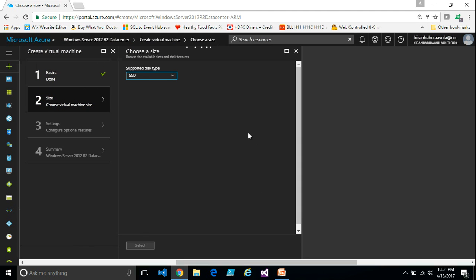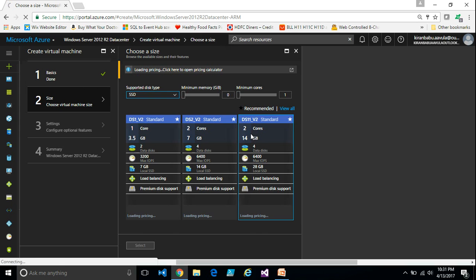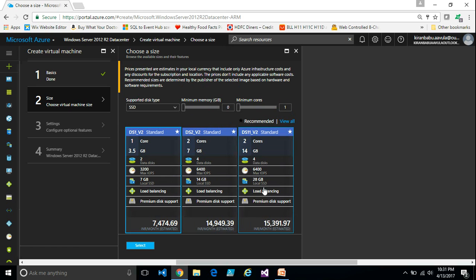Now the next step is we need to pick a hardware template, that is the hardware resources like your processor and RAM for this VM. There are many templates available, so depending on the requirement you may go with one. I'm selecting the first one, the DS1 v2 template.